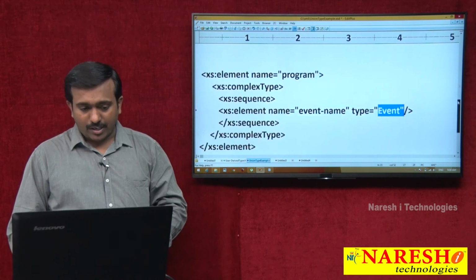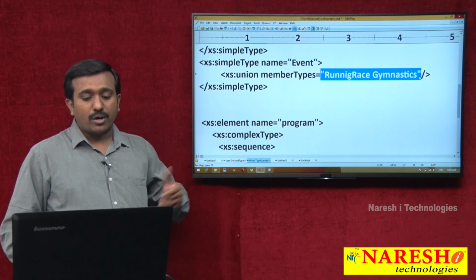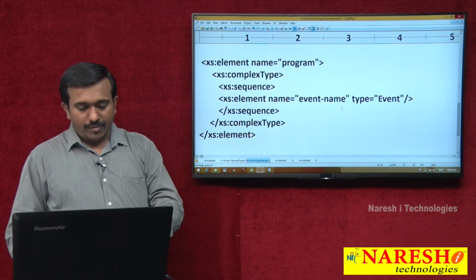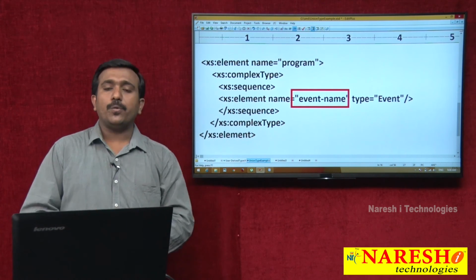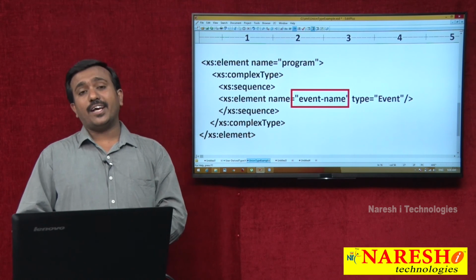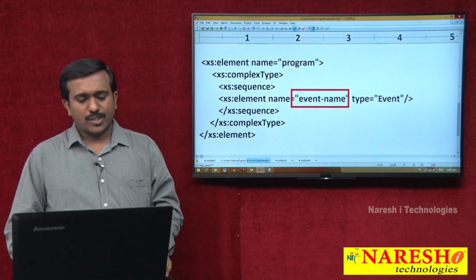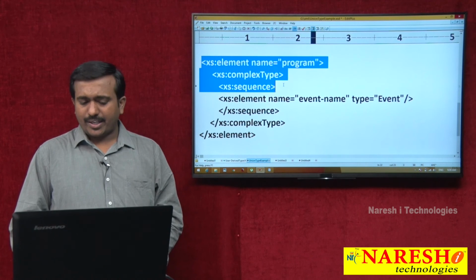Event is one of the union types, and it is already combining two data types: running race, gymnastics. So for this event name, it is possible to use a running race value as well as possible to use the gymnastics value. So now observe. Okay, this is my element creation.